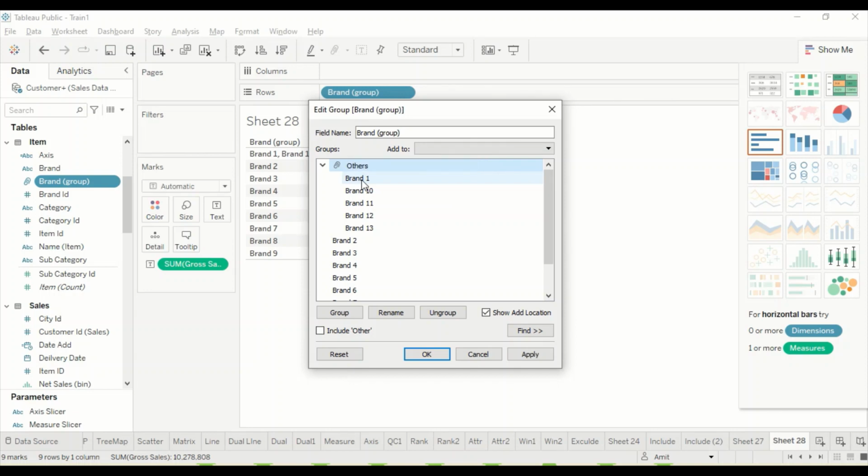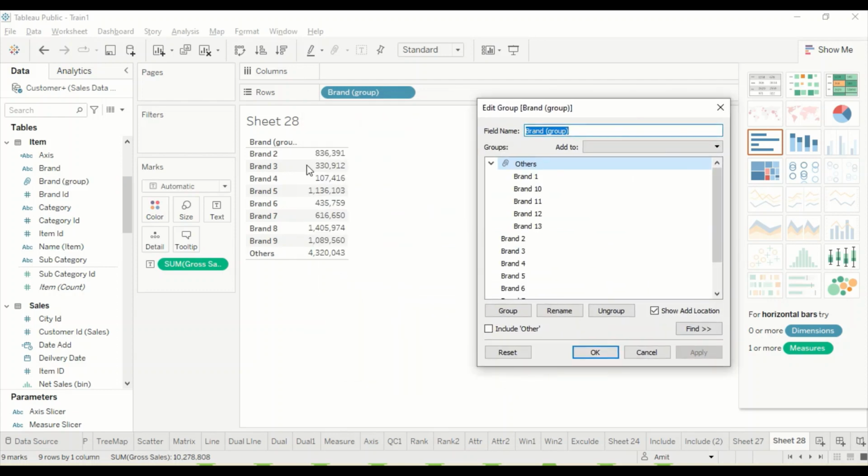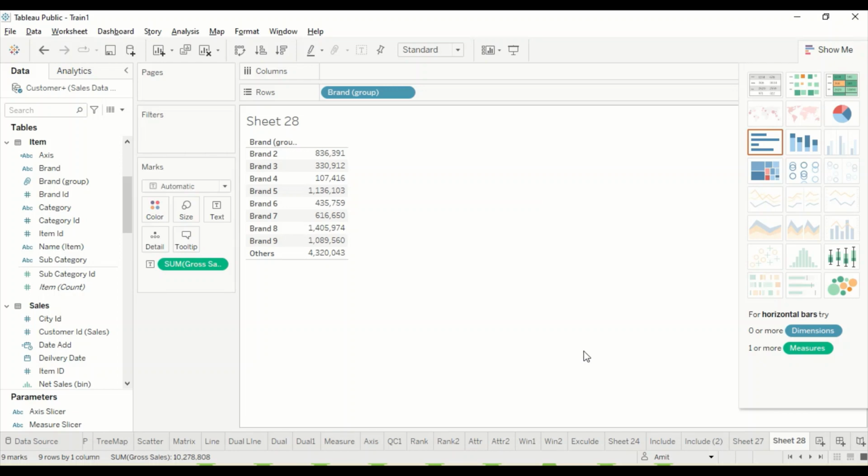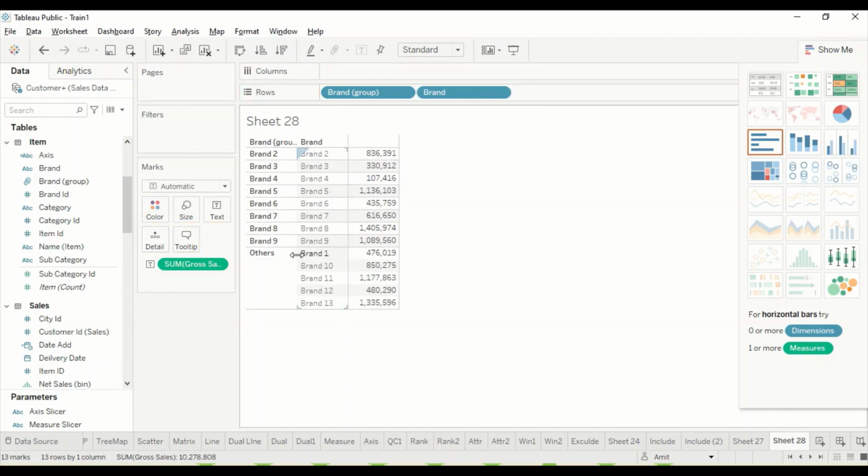So now let me apply this, and you can see the changes on the back end. Now we have brand 2 to 9 and the others brand. So this is what we have created, a group which we can use as a separate group where we can have all this data together. If you still want the brand also, you can drag the original brand, and now you can see inside the others we have these brands.